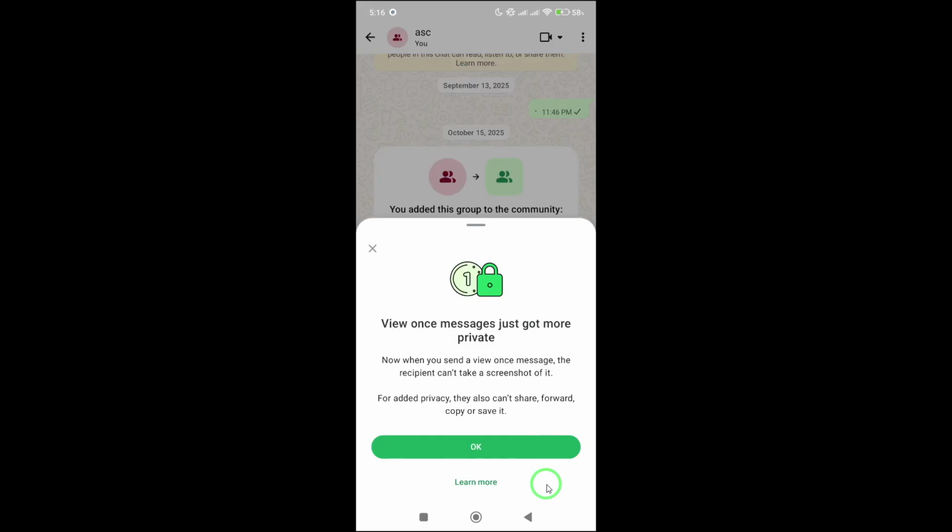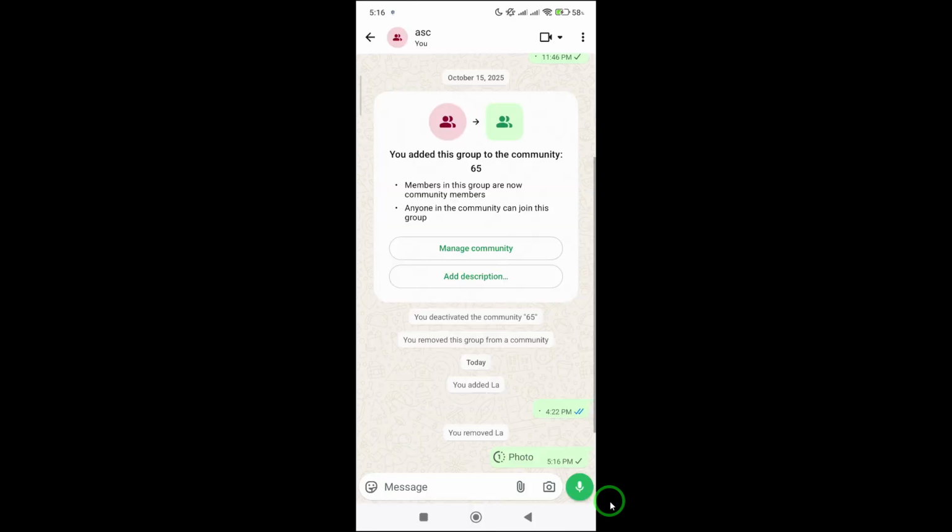Now comes the key part. Right beside the send button, you'll see a small view once icon that looks like a number 1 inside a circle. Tap that icon and you'll see a message confirming that the photo will disappear after it's been opened once. This means the person viewing it won't be able to open it again, forward it, or save it to their gallery. Once you've set it to view once, tap send.